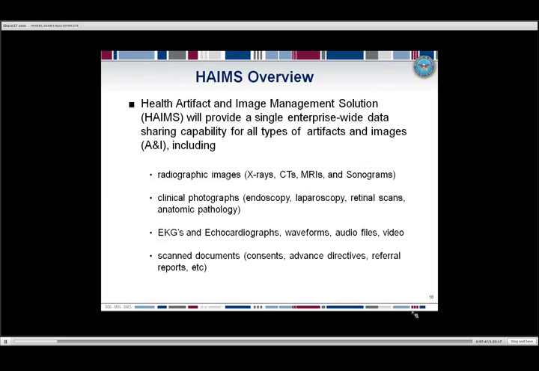Everything else, photographs, WAV files, audio files, even video files, any scanned document, all of those items, there's a person that must import that information into the HAIMS repository.